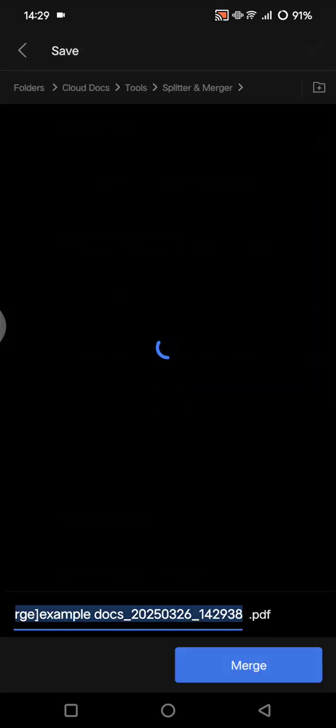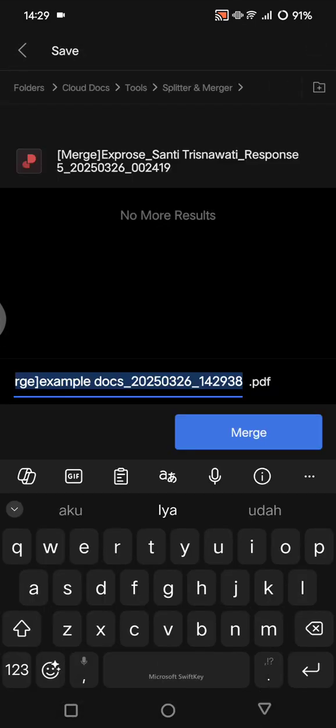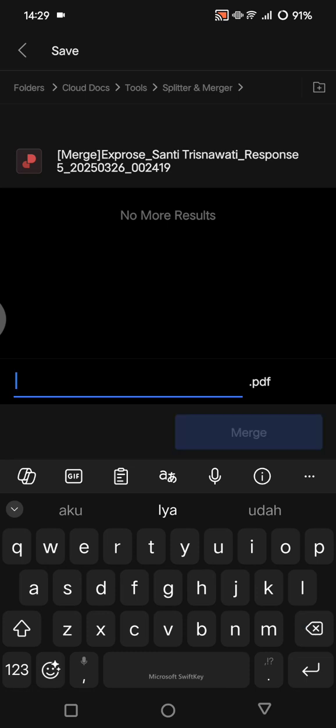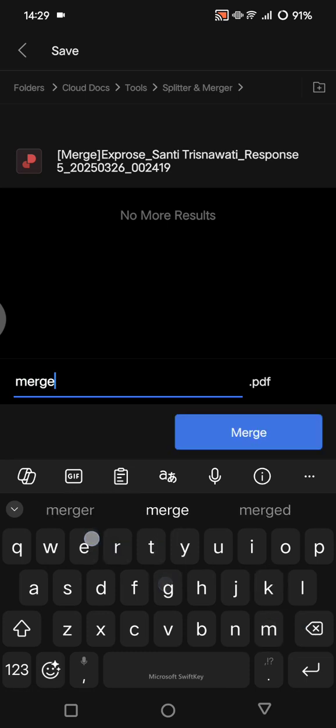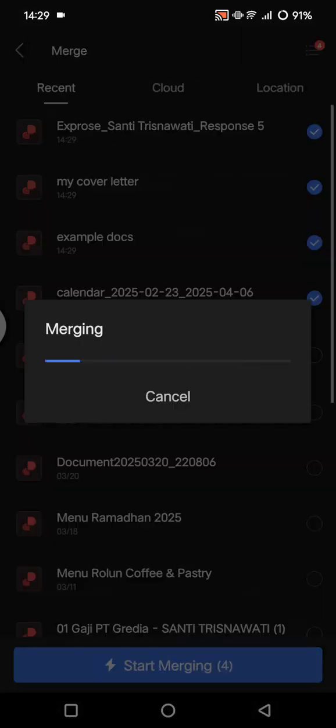Now WPS will be loading the file, and here you can rename the files. So for example, merge example. Now tap on merge at the bottom. It will be merging now. You can just wait a few seconds until it's done.